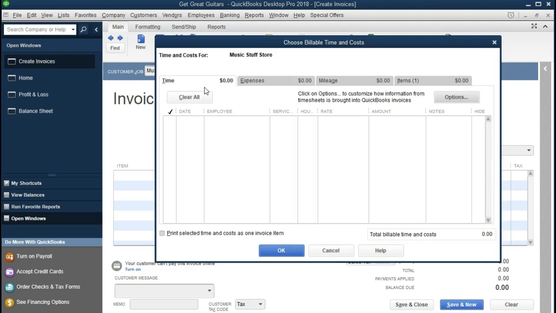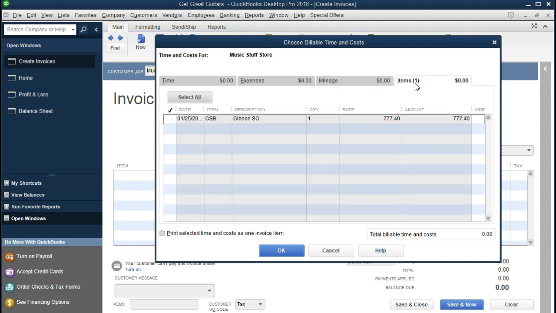And then it's going to say these are the tabs we have. Now it defaults to time as if we're invoicing time. Nothing's there. Nothing's in the expenses, nothing's in the mileage. We're looking for the item. Remember, items in this context, in most contexts, is an inventory item. So we're going to check that inventory item. That's the one we want, the Gibson SG.